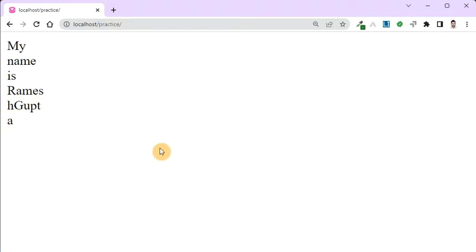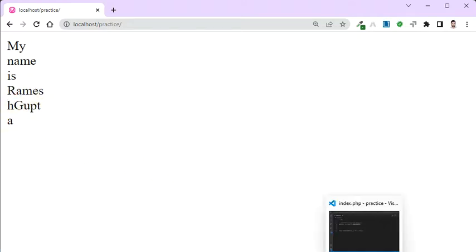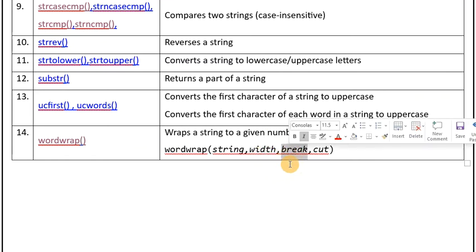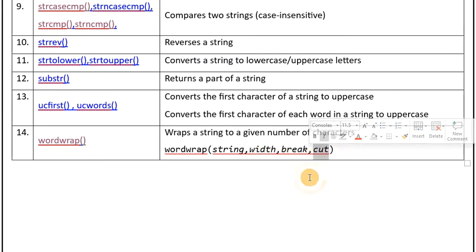So this is what wordwrap does. So wordwrap basically wraps the given string into a given number of characters. The first is the string itself, and the second is the width. The third one is the line break, and the fourth one is cut. You can pass true or false. If you pass true, it will break the last word as well.